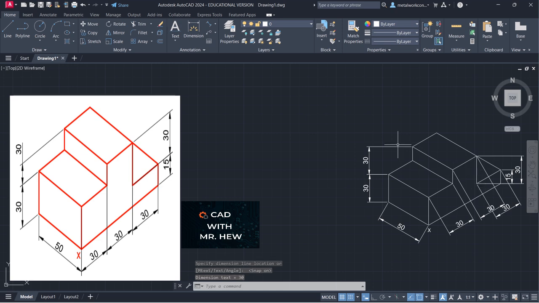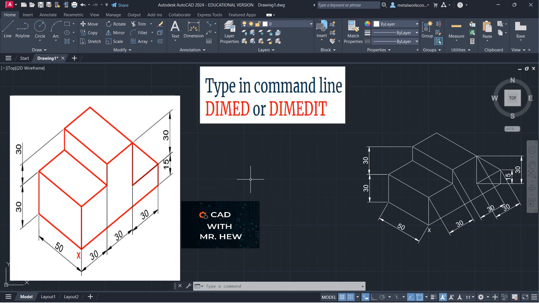All right, what we're going to do, we're going to align them, okay? So we're going to type dimension edit, right? We're going to click oblique.